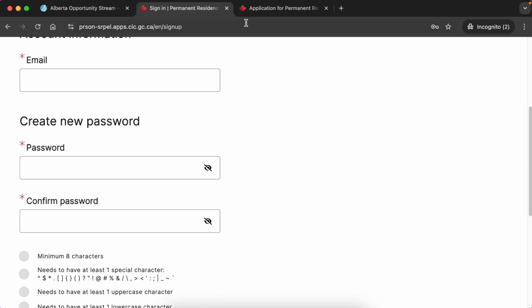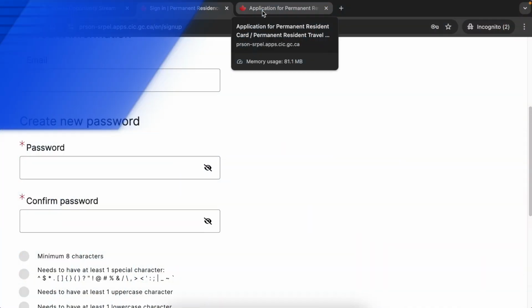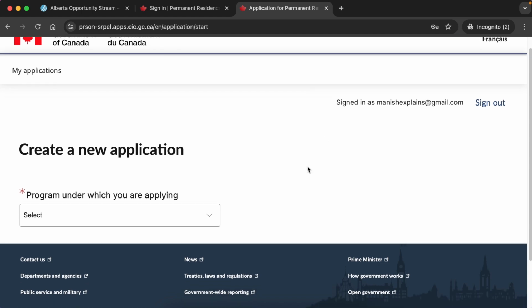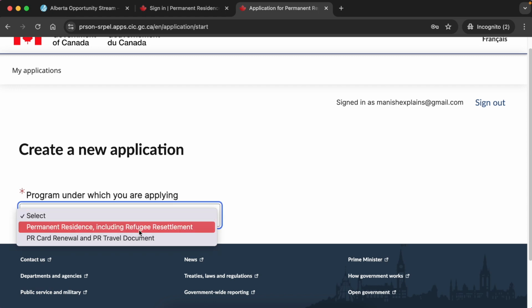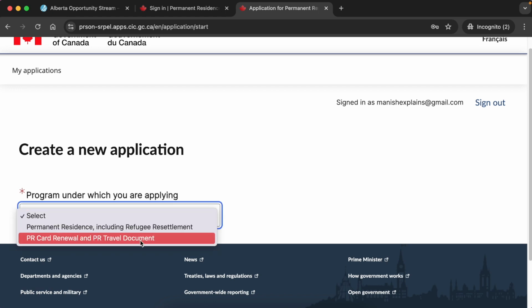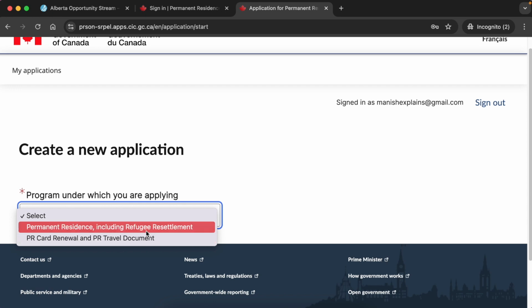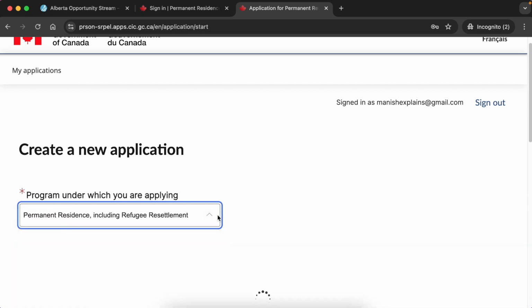Once your account is created, log into that account. I have already logged into this account. So log into the account and the first question it will ask you is to select the program under which you are applying. So click here. There are two options, permanent residence and PR card renewal. You are applying for permanent residence and that is why you are watching this video. So click on permanent residence.